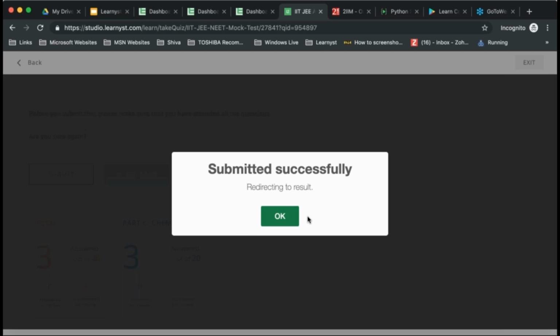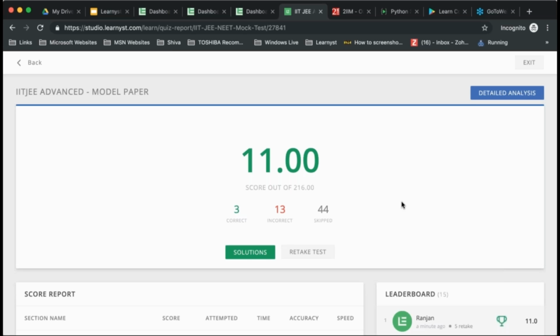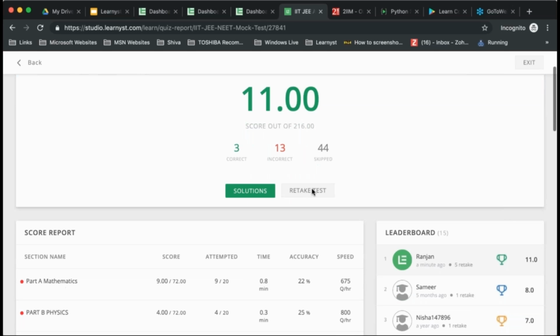Once I submit, I get an instant result right there, right? So the learners can see the result instantly. What is my score? What is the total score out of the total marks? How many correct, incorrect?